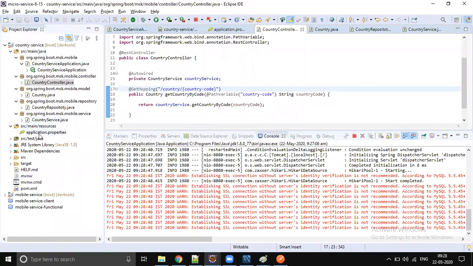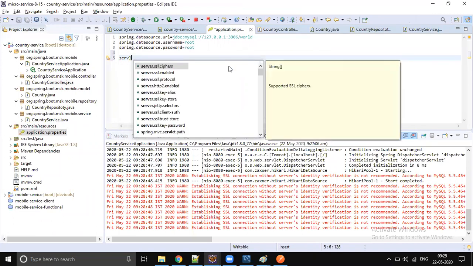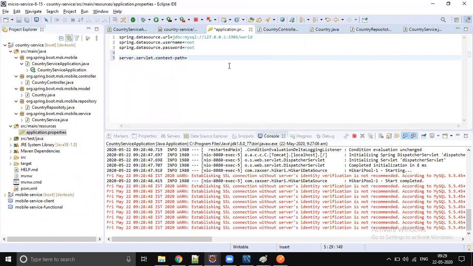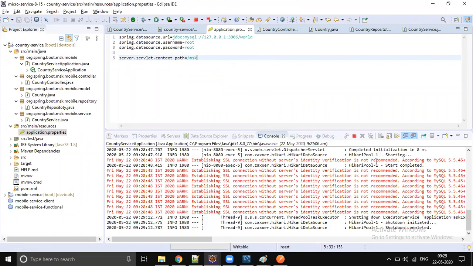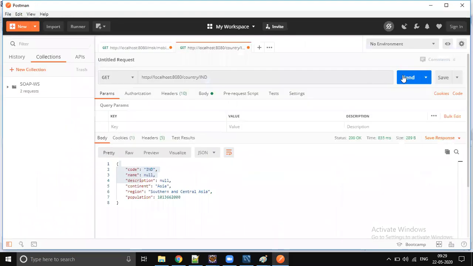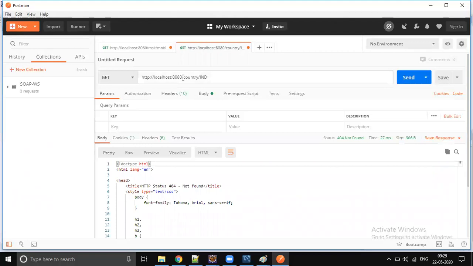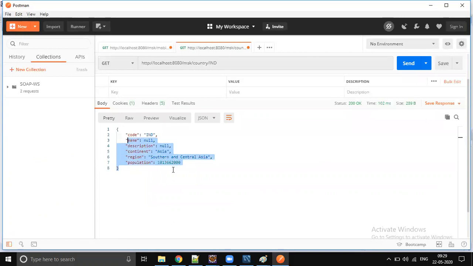Let's add some context path, right? So let's go to the properties file and add server.servlet.context-path equals /msk and save this. As we added dev tools, the changes will be reflected automatically. We no need to do restart. Just send the request. You get 404 because the context path is missing. Just add the context path and send the request. You get the response, right? Yes. So one endpoint is done.